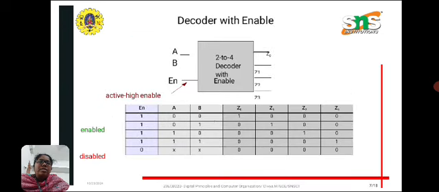Basically, encoder is used on the transmitter side and decoder is used on the receiver side. Based on the data we are receiving, we can decode that signal. That is why we are using a decoder. Here we have A and B inputs, and enabling lines will be there. Based on that, we get the outputs Z0, Z1, Z2, Z3.